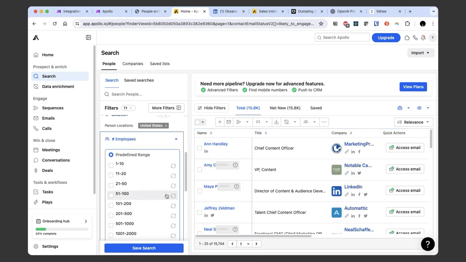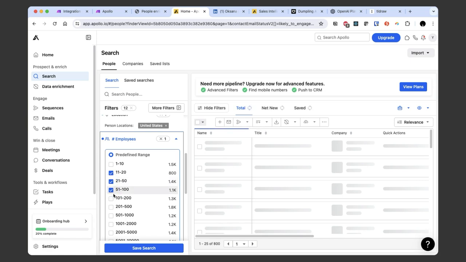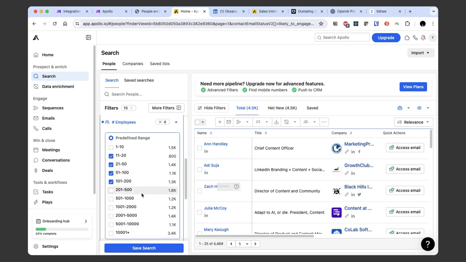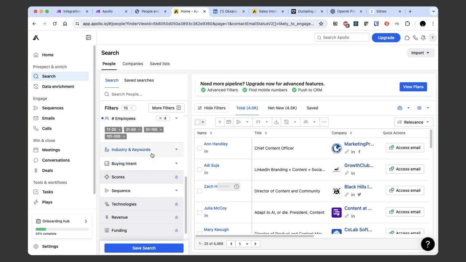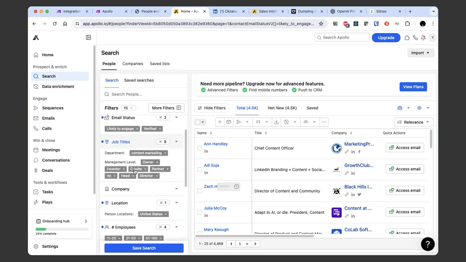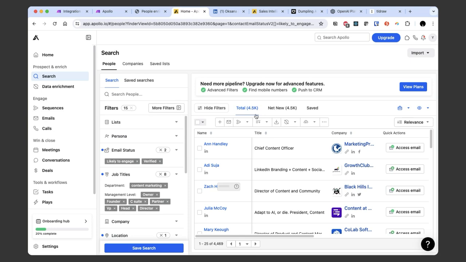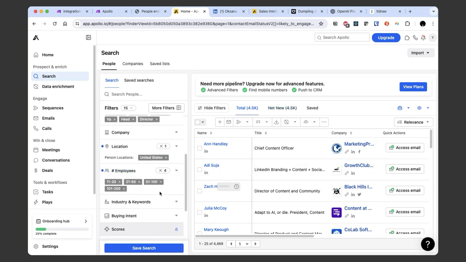Number of employees. A lot of companies will have targets around company size. If you're SMB focused, enterprise focused, or mid-market focused, you can pick your poison here. I'm going to go between 10 to 200 as my range. But again, this goes back into your ICP definition, right? You can see we're slowly narrowing down all these things. Now we're down to 4.5K, which is still quite a lot of leads.